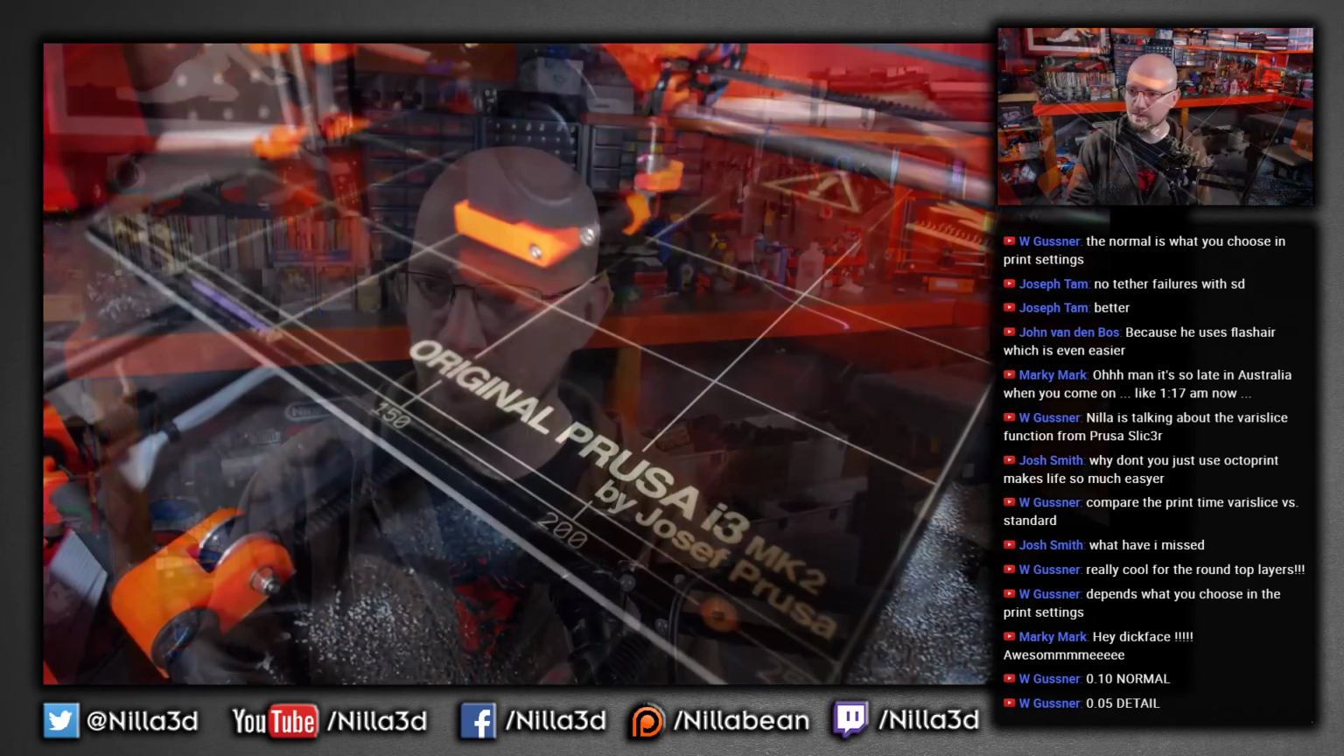But yeah, that's what I thought, Gusner. The gray area is the actual layer height that we set for the print, which is 0.15, I think. If we look in there. But no, this seems kind of cool.